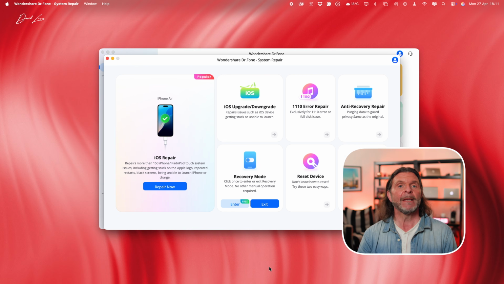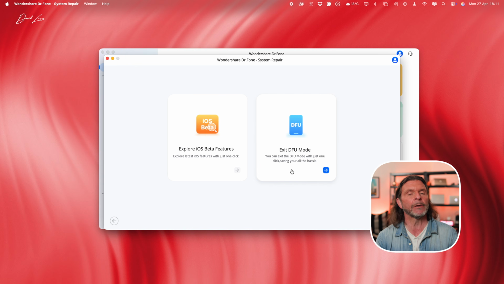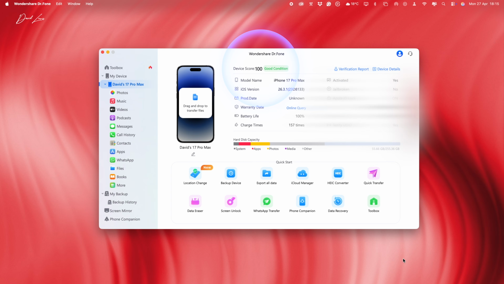The toolbox repair is there if you find yourself stuck in the device firmware update mode, or if you just fancy looking at iOS beta features that you might want to try out. As we just saw, my iPhone Air is in good order, so I don't need to do any further repairs on it. But out of interest, I'm just going to check my 17 Pro Max and my 17e to check on the health of both of those too.